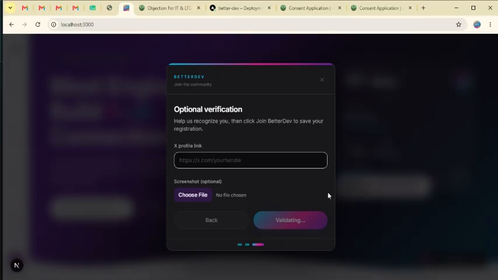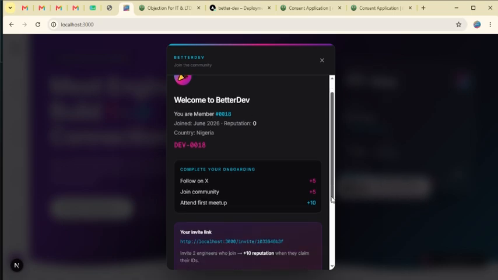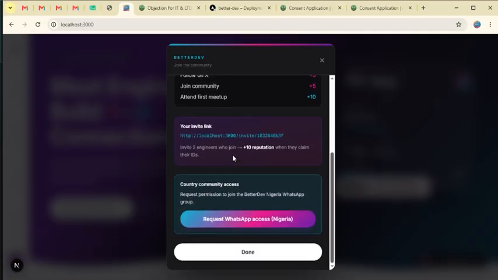Then it goes to the validating stage. It validates your credentials. After validating your credentials, it saves your registration. After your registration has saved, it creates your unique community ID. This community ID is used to track your reputation, your BetterDev passports, and all the future grants, NFTs, and benefits we get from this community.